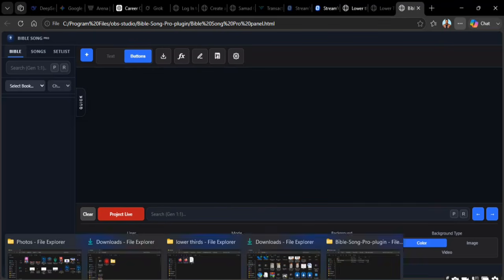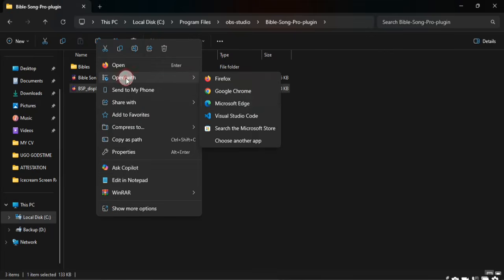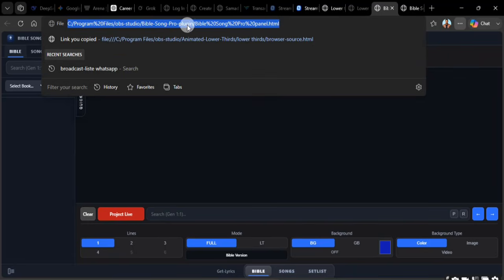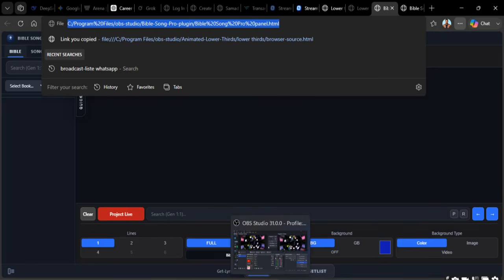Then you go back and open the display. You may not see anything in this. You open it and you may not see anything. Just understand the steps. So this is the panel. You come here, select this URL, copy it, and head down to your OBS Studio.